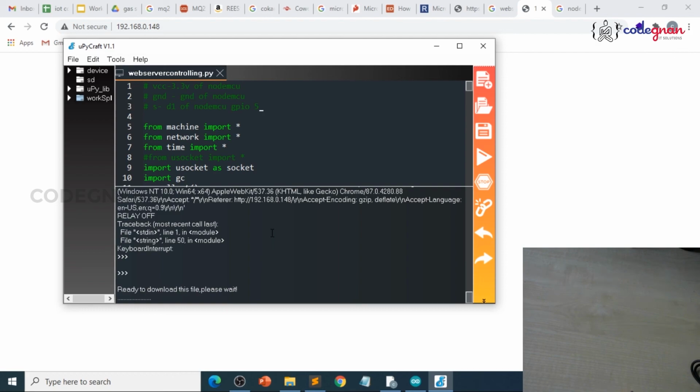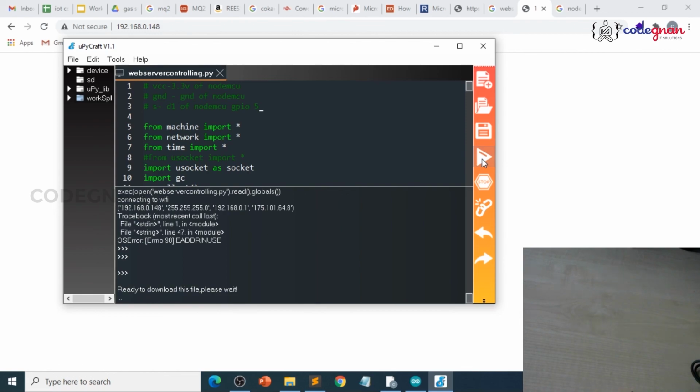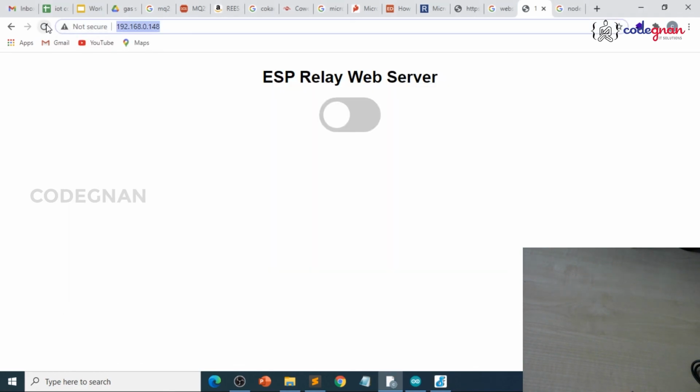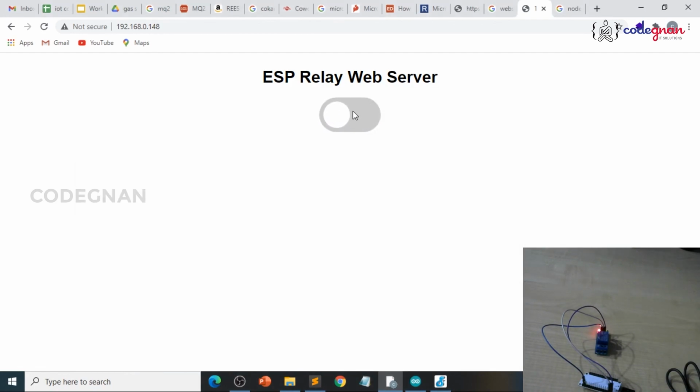repeat again. Now again reload this page. Okay, now relay is on. In the sense, you can see here the green light is visible to you. You can see the green light is coming here. And here is relay on. When you turn this off, relay is off. Yeah, you can see clearly.